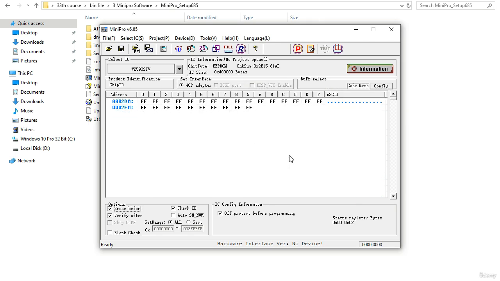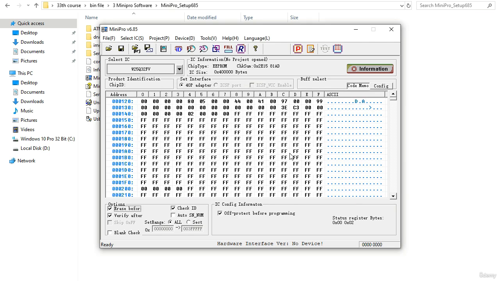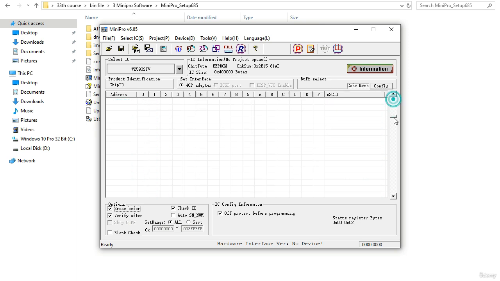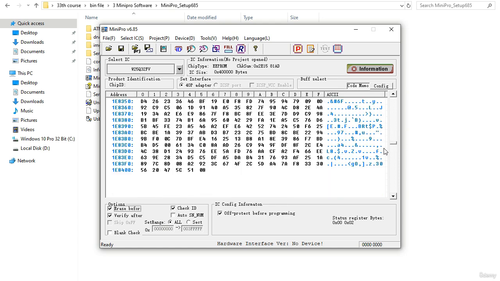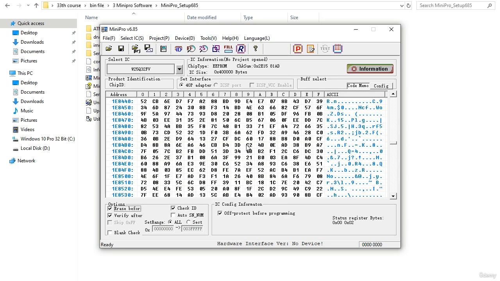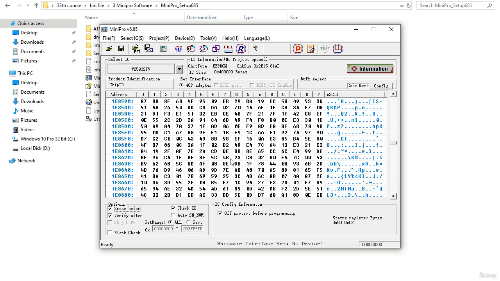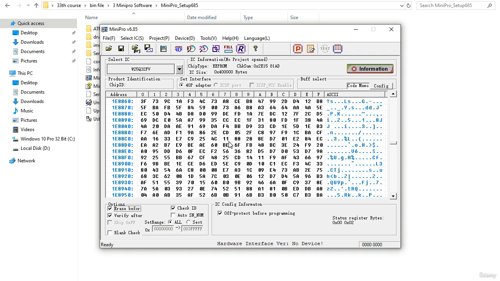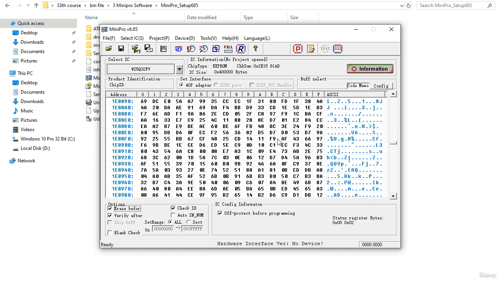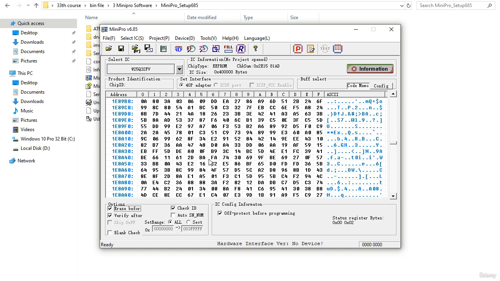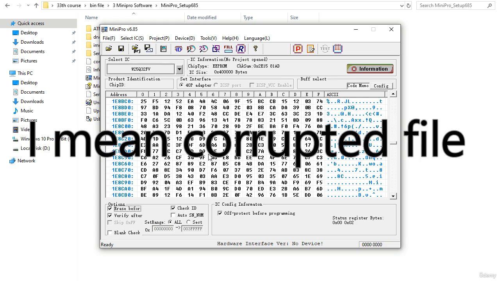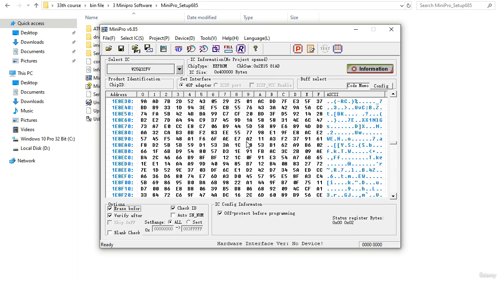As you can see, now this is my file. Here are the instructions. FF means empty. This is the program, as you can see here. All of this is the firmware. If you have a cracked firmware, if there is just a change in these numbers and instructions, it means the firmware is cracked. You should reprogram the BIOS IC. You see? This is the firmware.